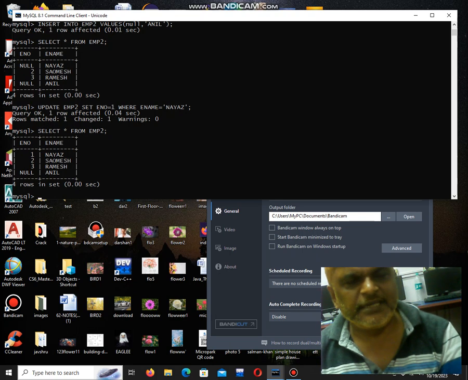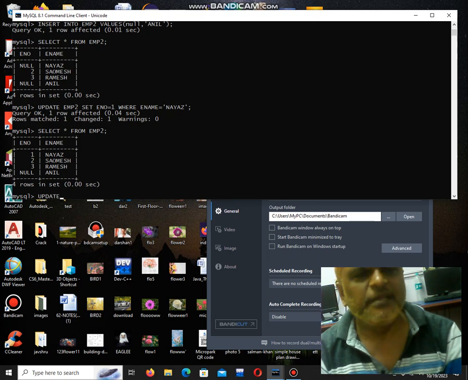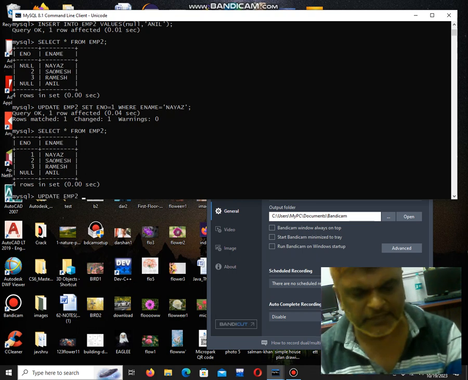Suppose the same thing: first it can be declared null or empty, then that particular row can be updated later by using this update statement. See, this is the use of null. Once again, let's show. Suppose I want to update for Anil. Again, same thing, you say update table EMP2. Then you say set.